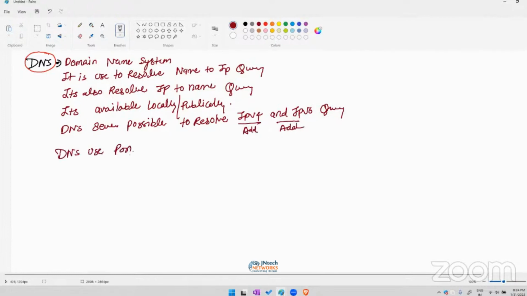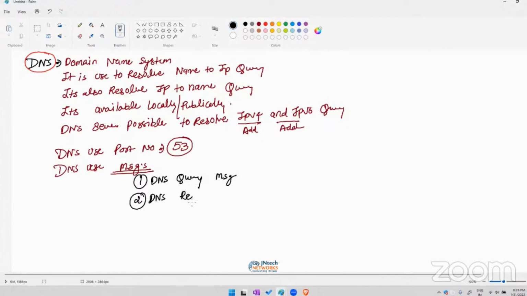Now one more thing, DNS uses a port number. How to identify? The port number is 53. One more thing, DNS uses messages, and these messages are very important. First message is the DNS query message, second is the DNS reply message, and third is the DNS query not resolved message. So these three messages we are using in production networks.